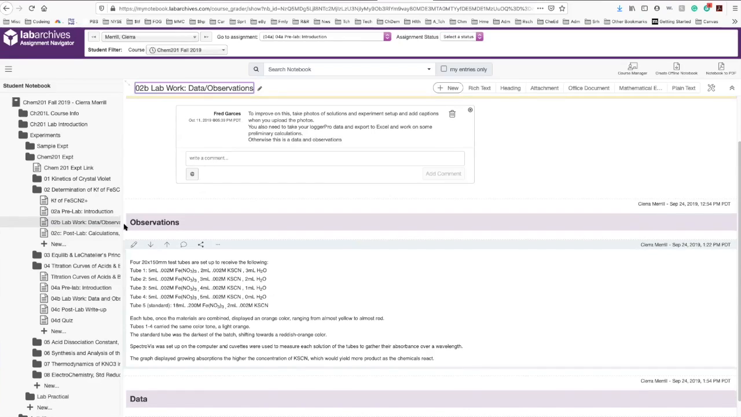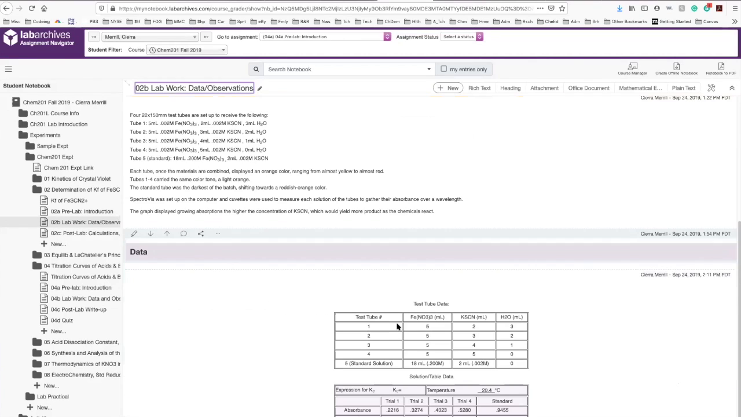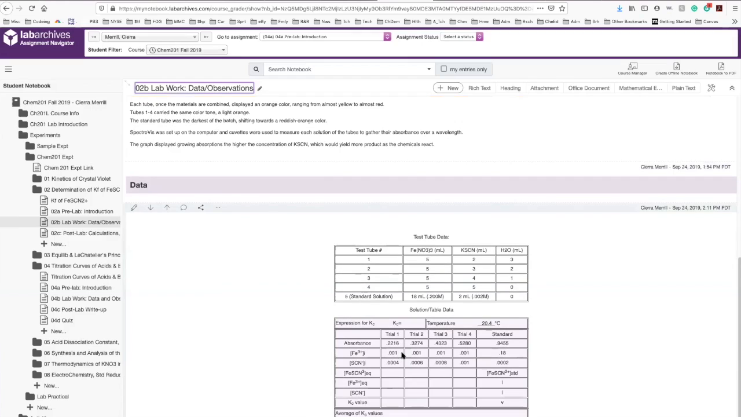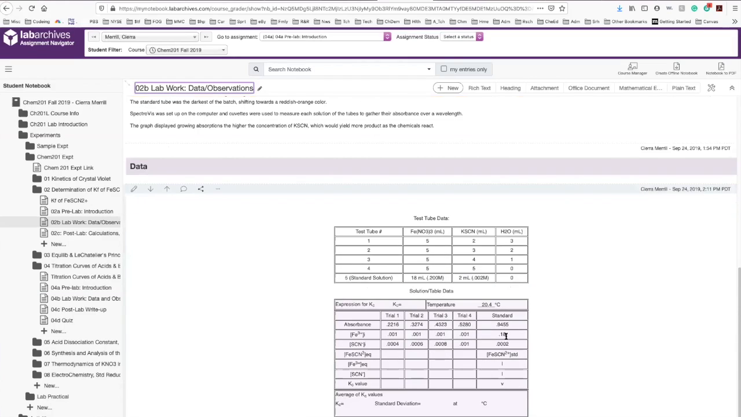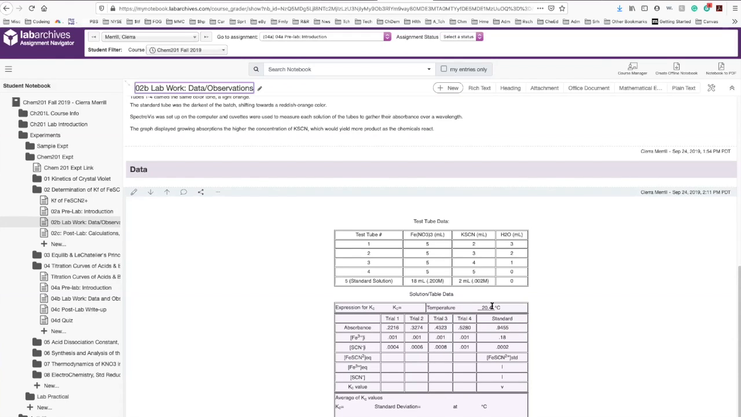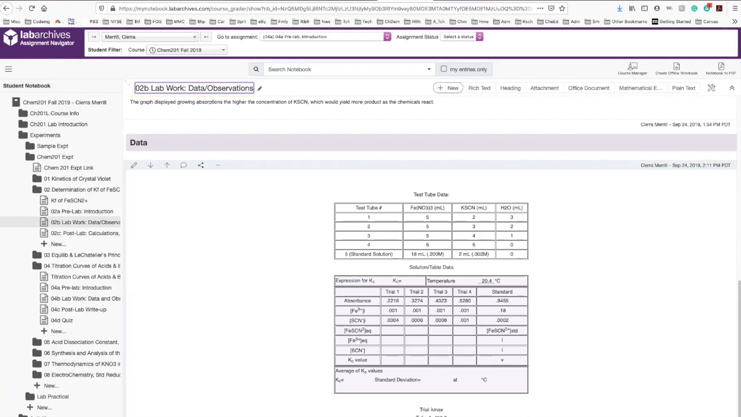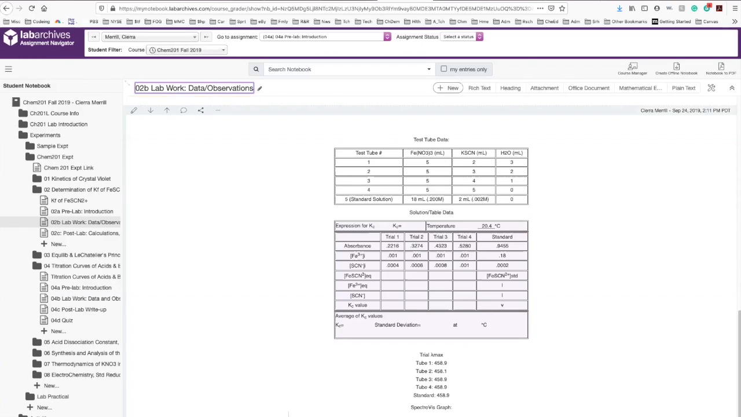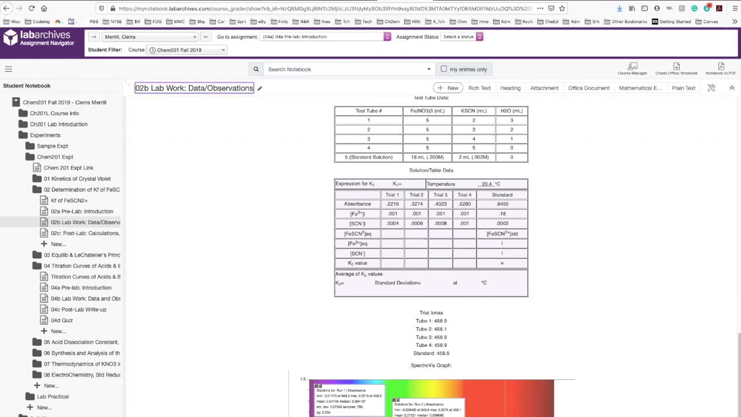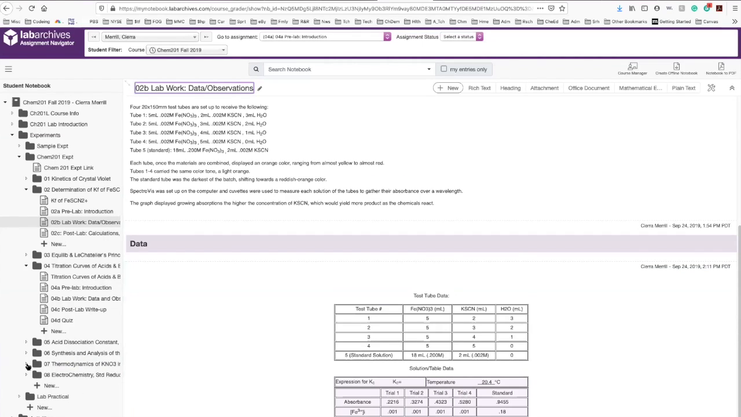This is experiment number 2, where they have to prepare different solutions in different test tubes. They tell the different volumes for the different concentrations. And then she wrote the different absorbance for each of these based on the data that they gathered. She put the temperature here, okay? And then she took a screenshot of the data that was obtained using Logger Pro and made comments on each one. So that was an experiment that was done for experiment 2.